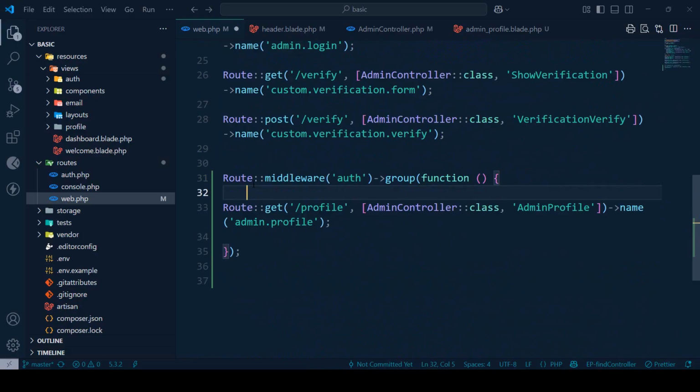Now that is one of the group routes, that means in our group middleware. In this group middleware area, it should first of all check if the user is logged in or not. If the user is logged in, then the user can access that profile. Otherwise, our auth middleware should automatically redirect to the login page. That means the user cannot access that route as an admin profile.